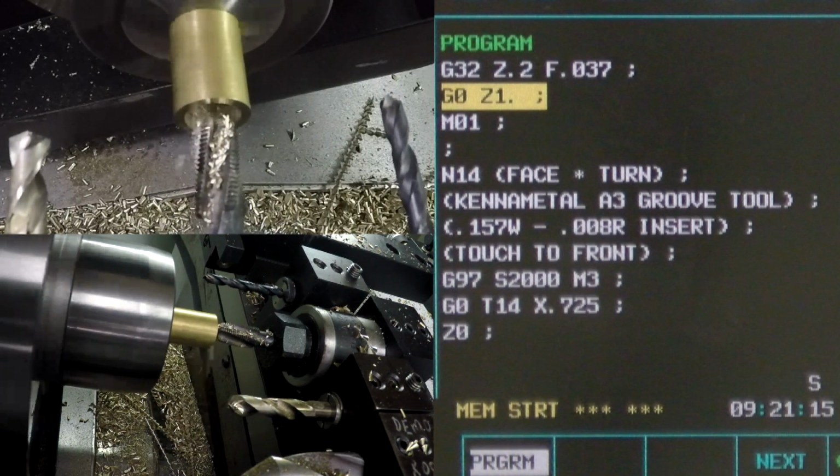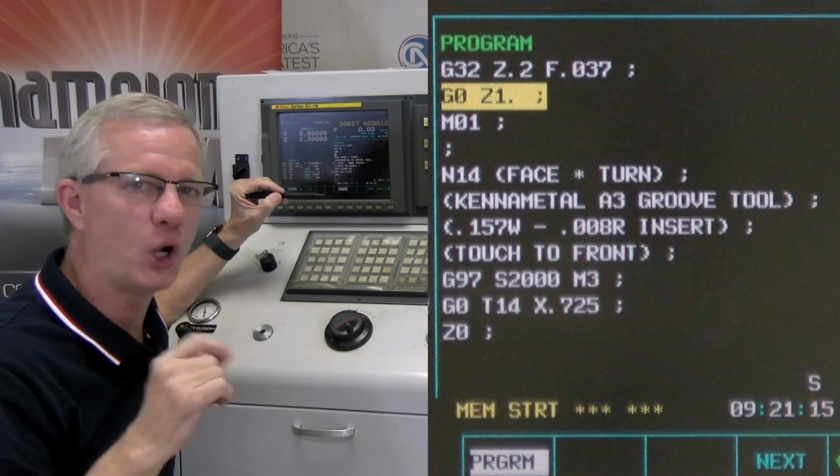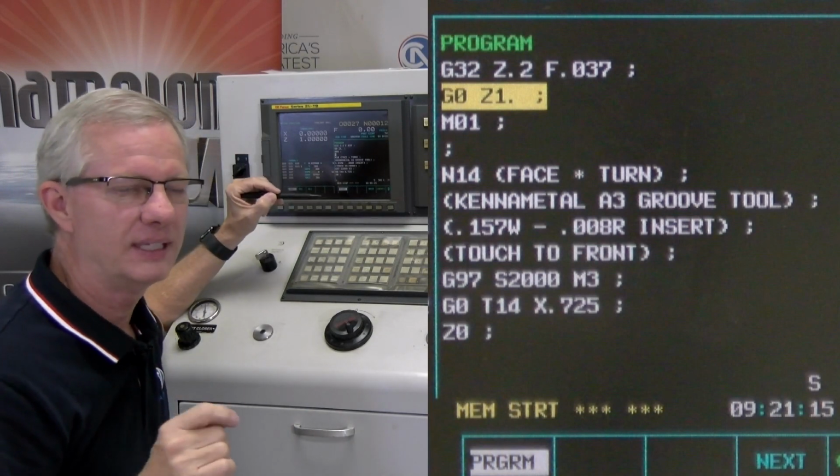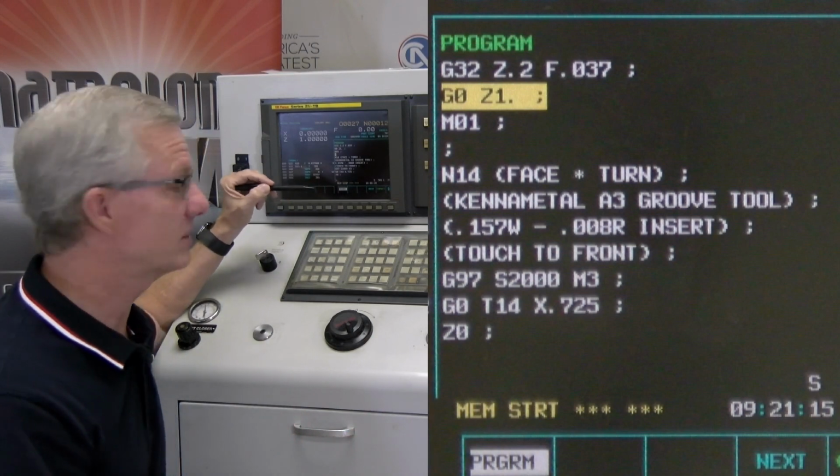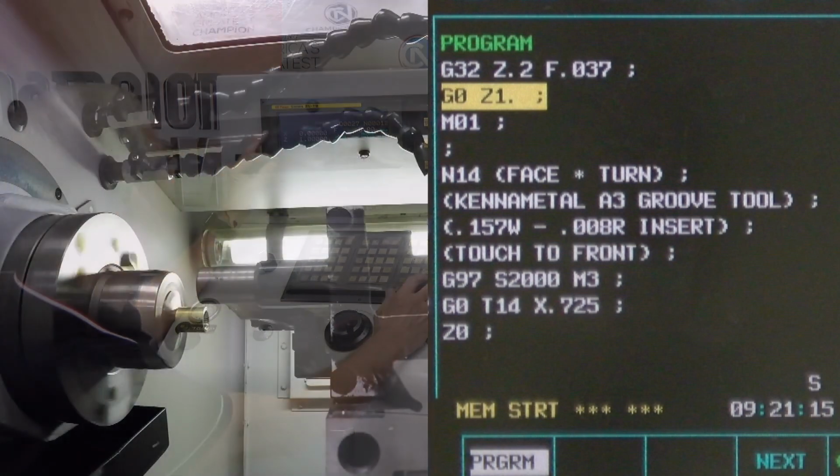By the way, as a programmer or an operator, you don't want to miss your decimal place. If you put in 100 thousandths and you put in 1 inch, you're going to have a crash. Then you need one of our service people.